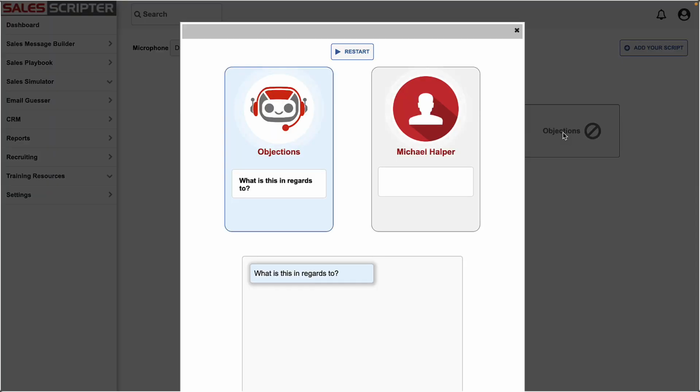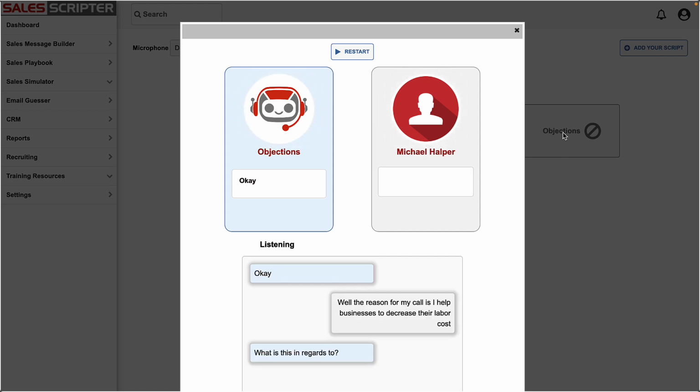What is this in regards to? Well, the reason for my call is I help businesses to decrease their labor costs. Okay. Do you guys currently have an initiative for cost reduction?